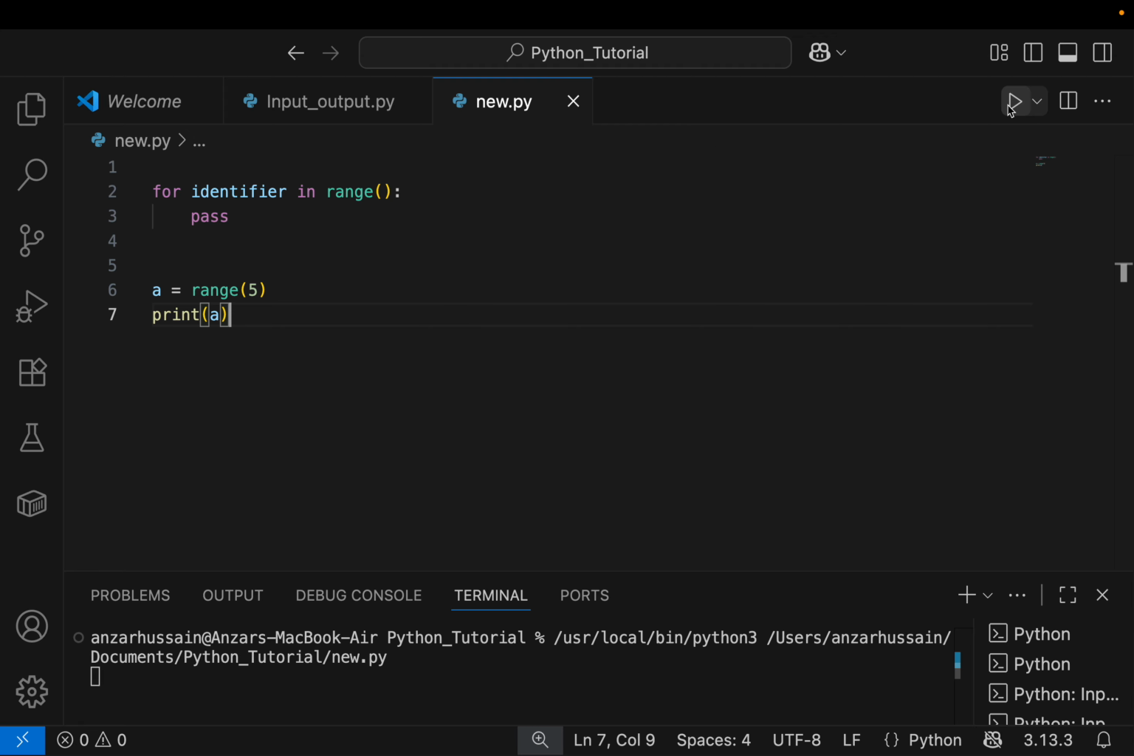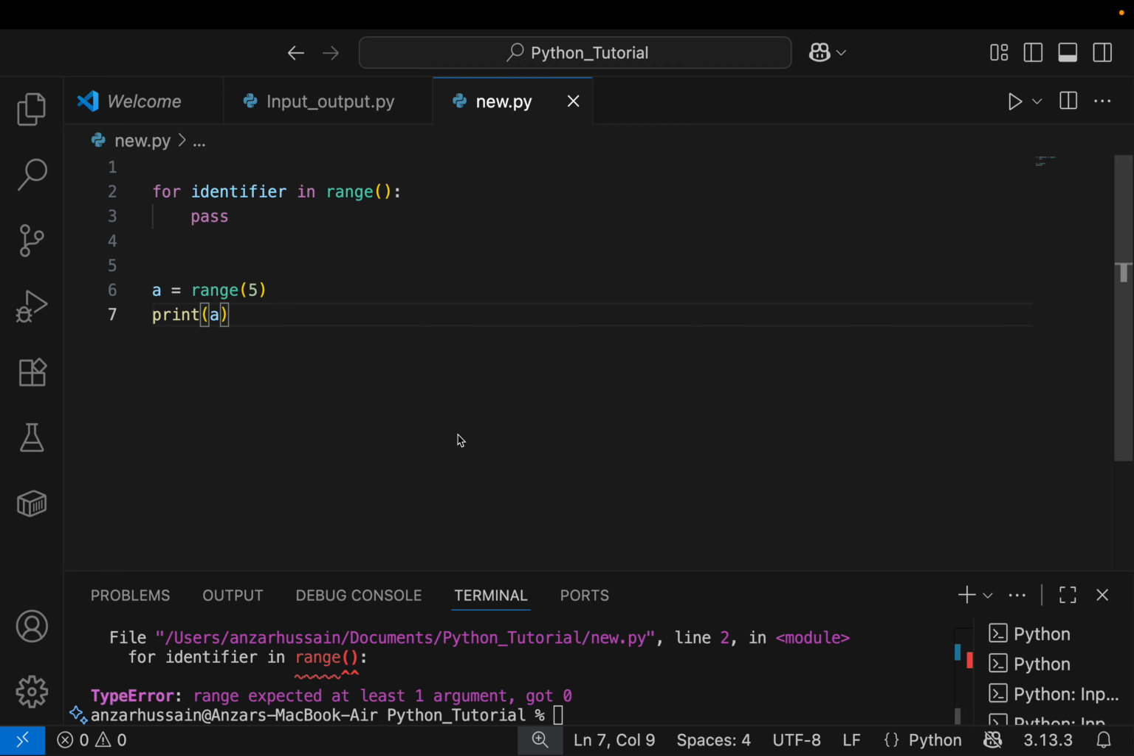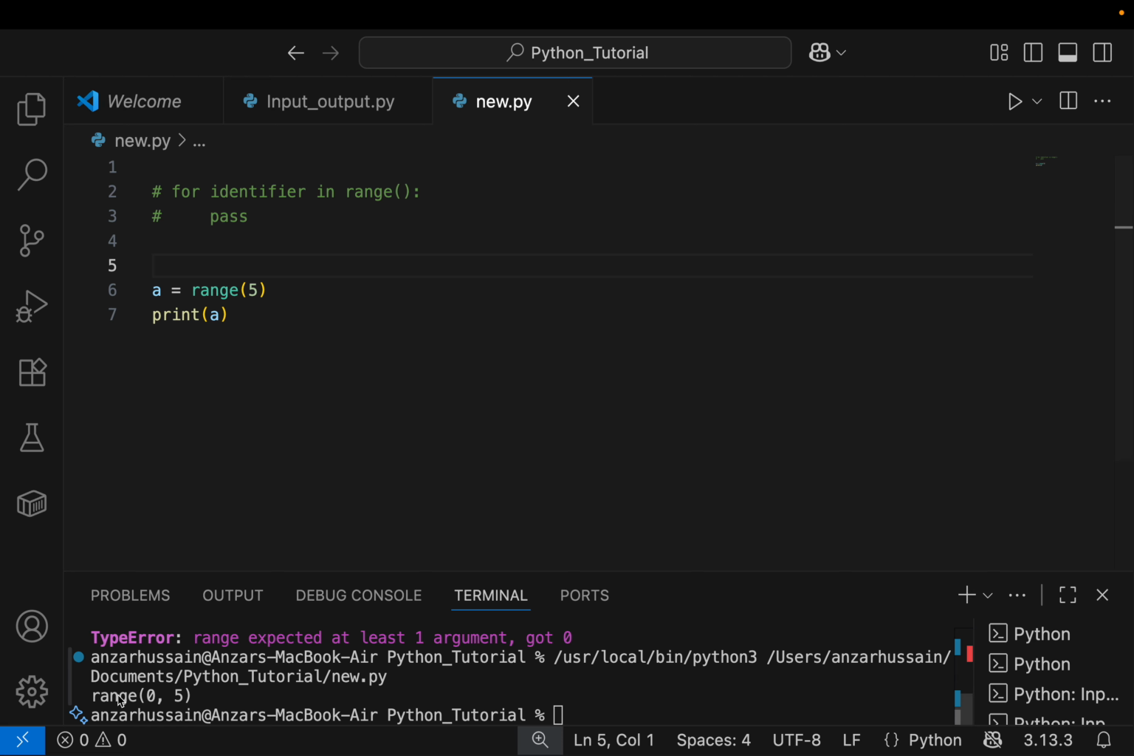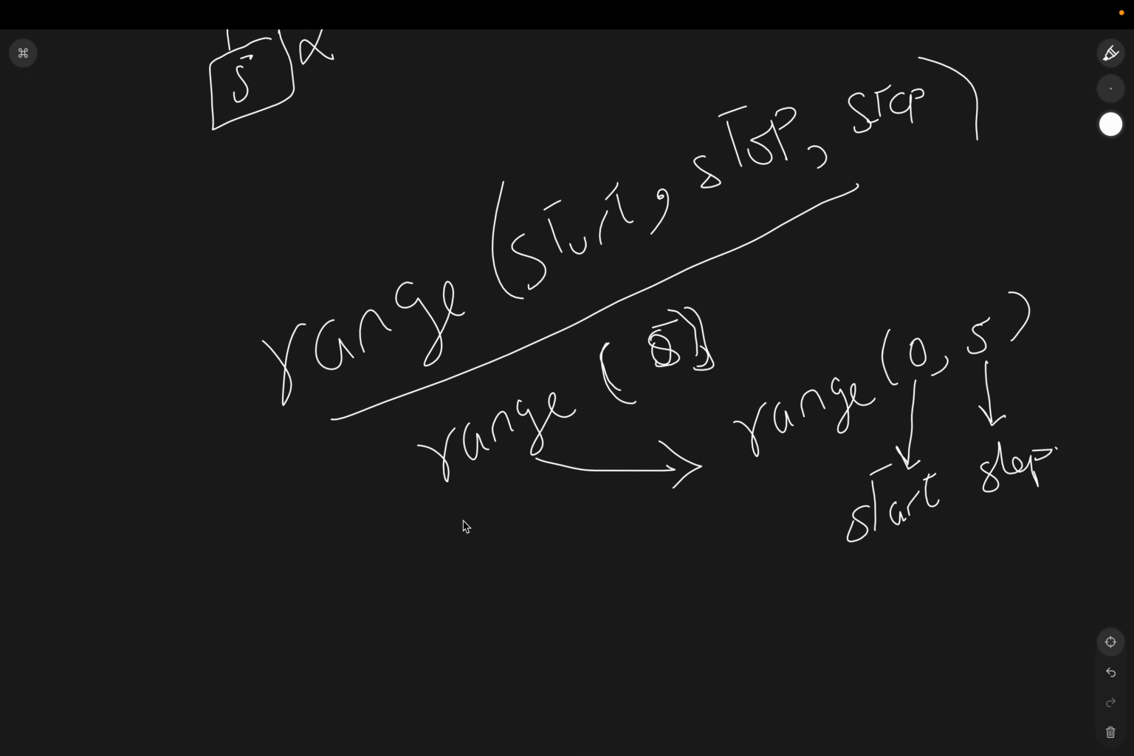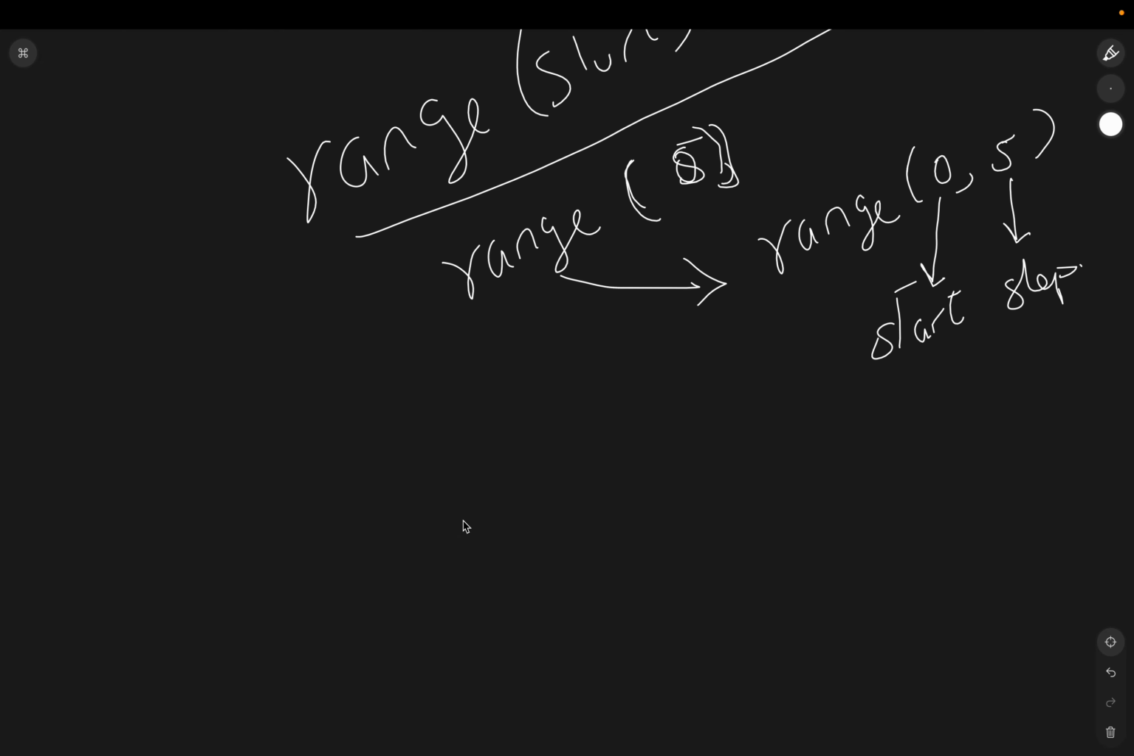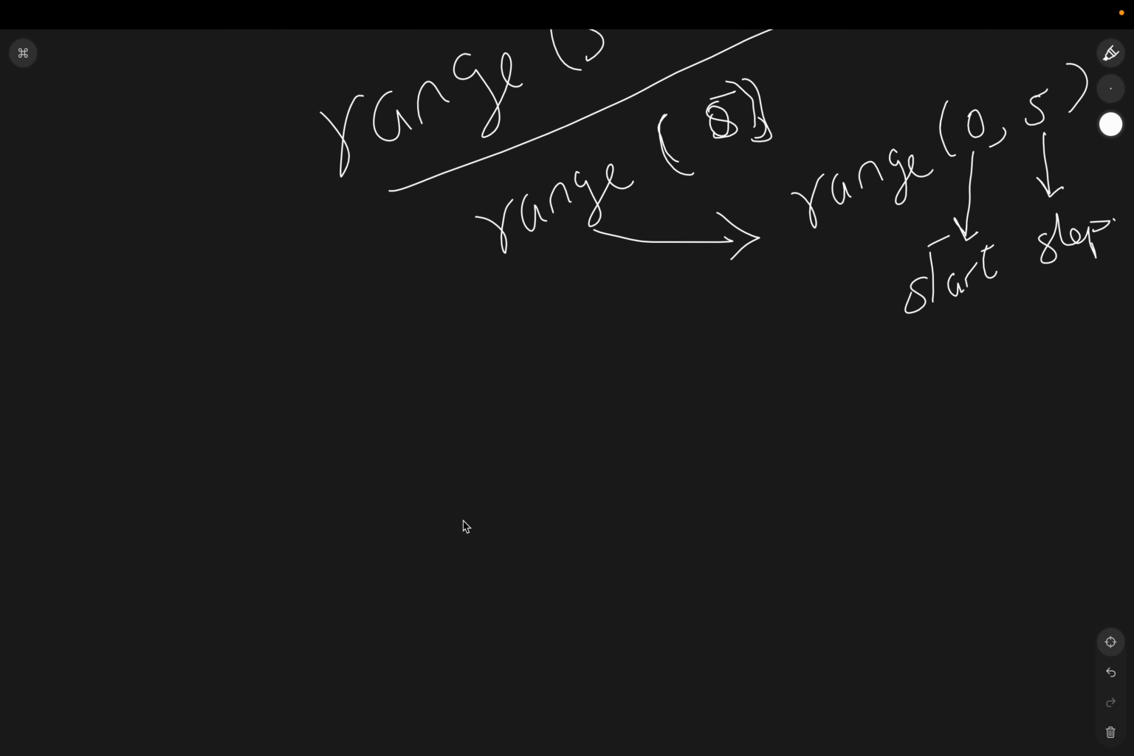So if I run it, it's giving an error because of this thing, so let me comment this out. Okay, let me run it again. Now if you see here, the range is giving me 0 comma 5. So that means range just returns you the two values, start and stop.